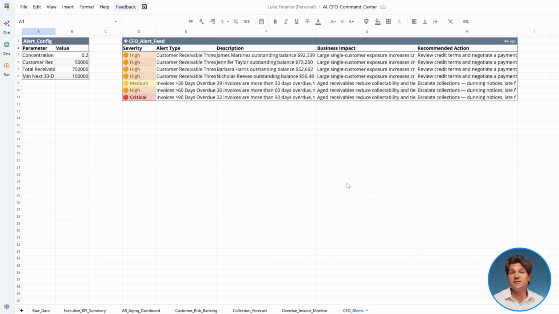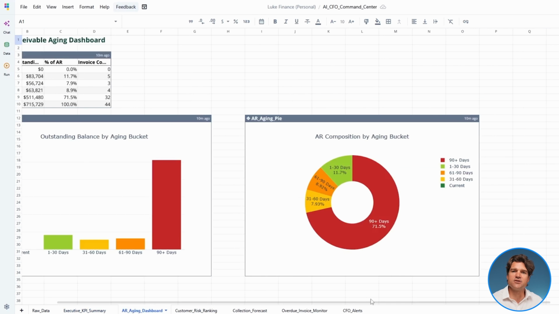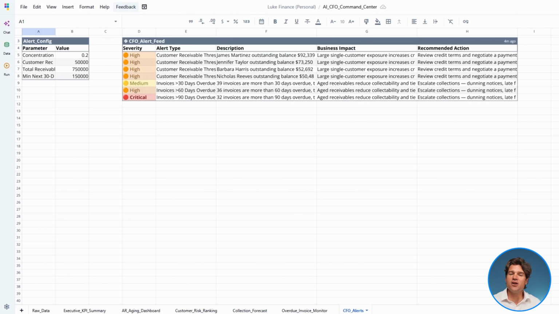The alerts engine is the piece that changes what the workbook actually is. So where the other 5 tabs describe the state of the business, the alerts tab keeps checking it against set thresholds on every single run. So when concentration climbs too high or invoices age past the limits, it raises the flag on its own. And that is what turns the workbook from a passive report into an analyst that monitors the business.